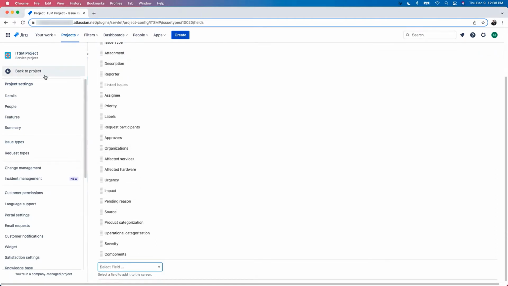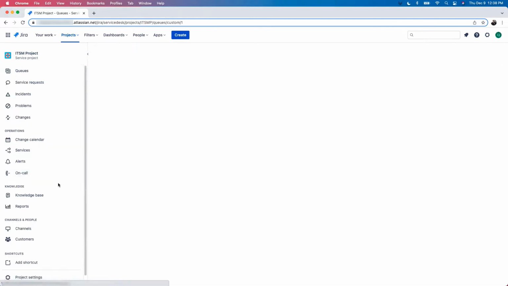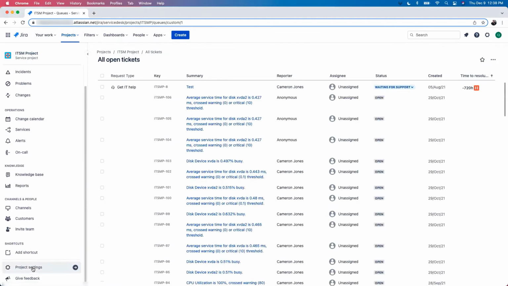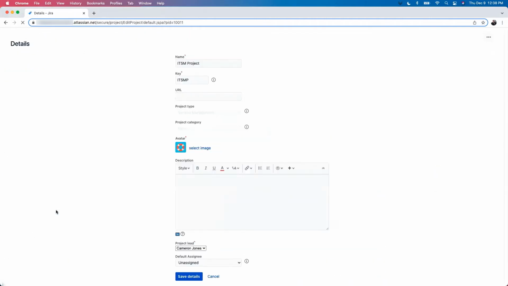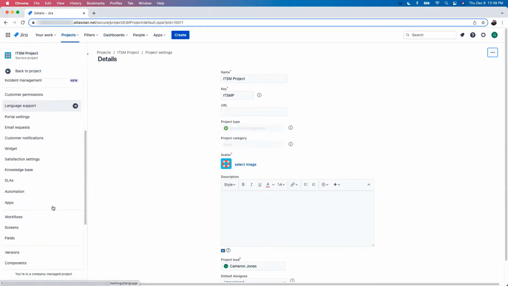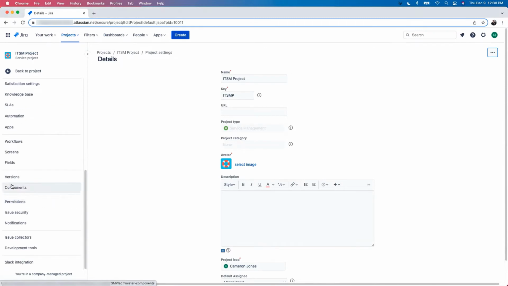Now the next thing I have to do is know what components I want to add. So I'm going to go back to my project. I'm going to scroll back to my project settings. And now if I scroll down, I should be able to see my components. So I'm going to select that.